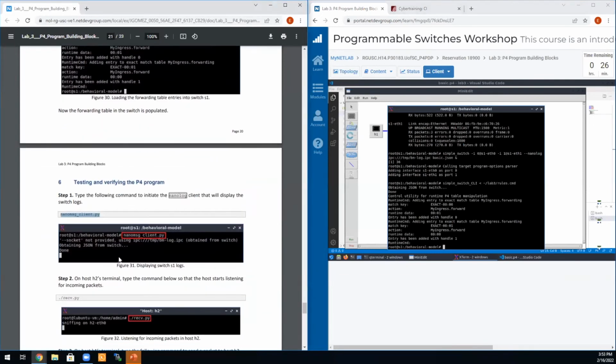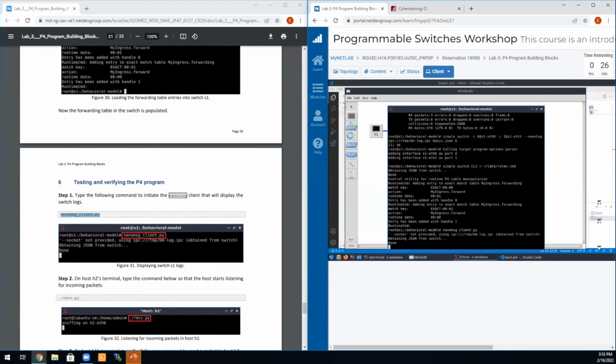Next, we will start the program. This is the nanomsg client that will allow us to connect to the switch to see what is happening there, to see the logs that are generated by the switch. All we have to do is just type in nanomsg_client.py. And this is gonna connect to the switch. It obtained this configuration file. And now all the packets that arrive to the switch, we will be able to troubleshoot how they are passing through our switch, through the pipeline. We can see them here.